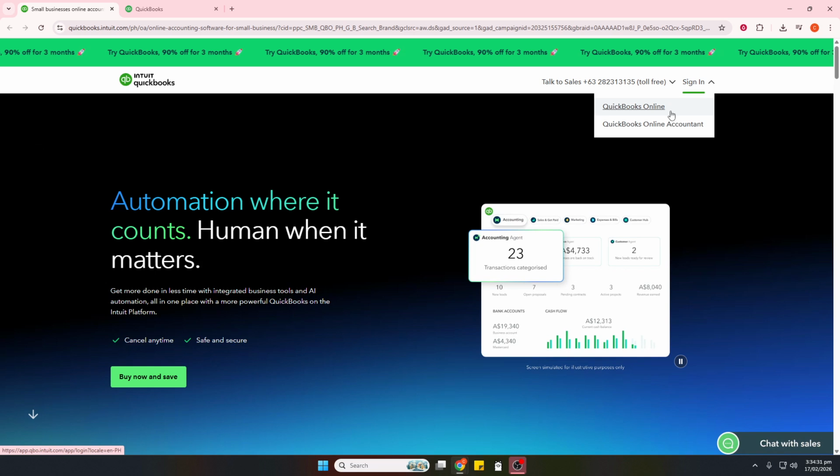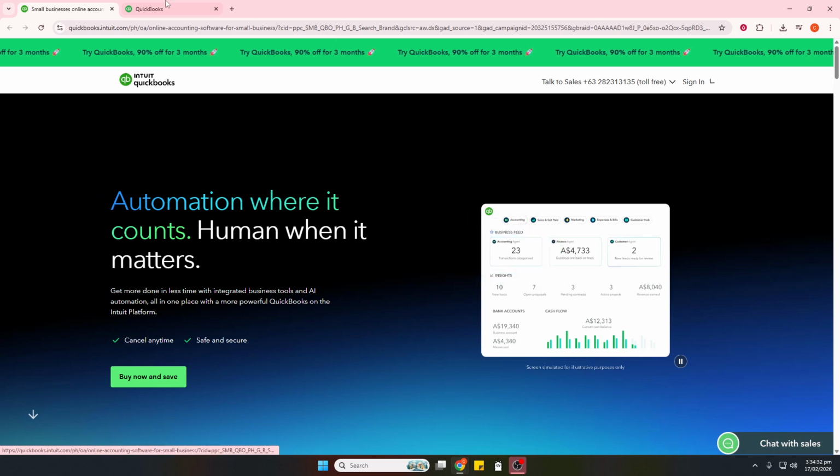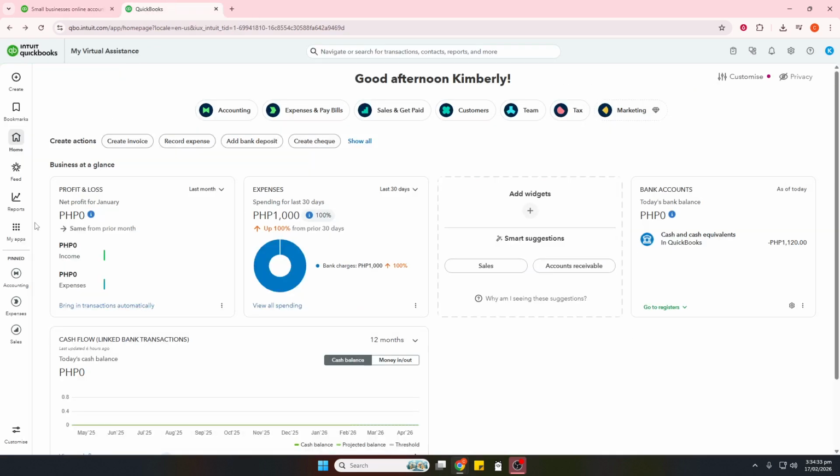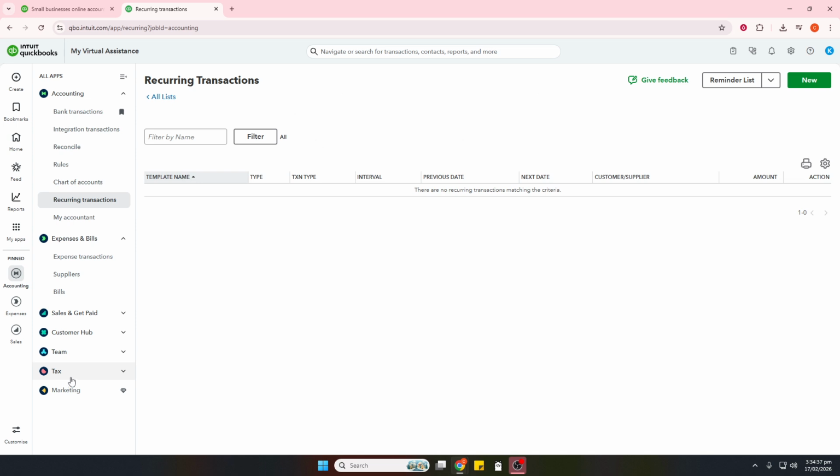Start by signing in to QuickBooks Online. At the top right, click the gear icon. Under the Tools section, select Recurring Transactions. This opens your central hub for all recurring activity, where you can create new templates and see existing ones at a glance. To build your first template, click New.